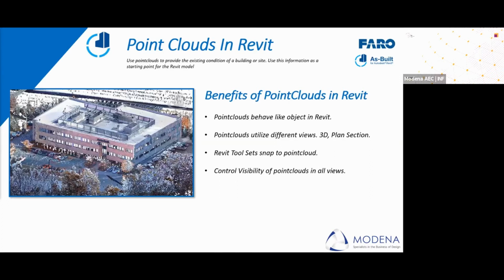That's all of them. So no matter what view we are in, we can control the range of our point cloud, the coloration, as well as what we need to see within the point cloud.